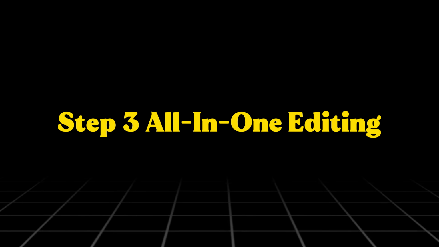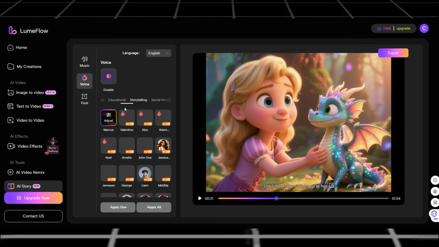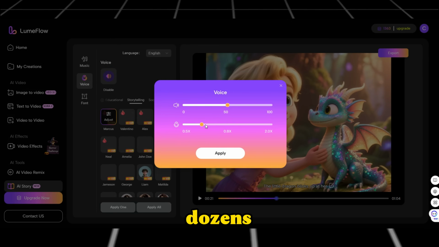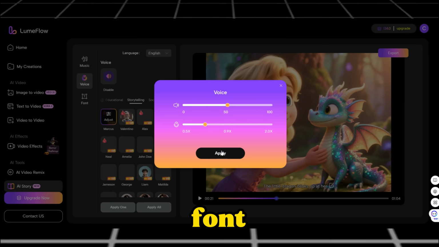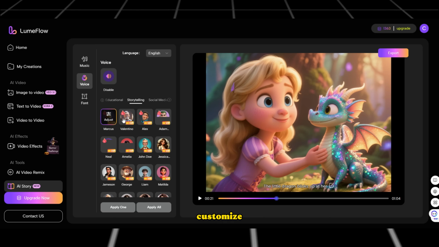Step 3. All-in-one video editing. On the right panel, you'll find dozens of voice options, different tones, and font styles. Everything you need to customize your video.